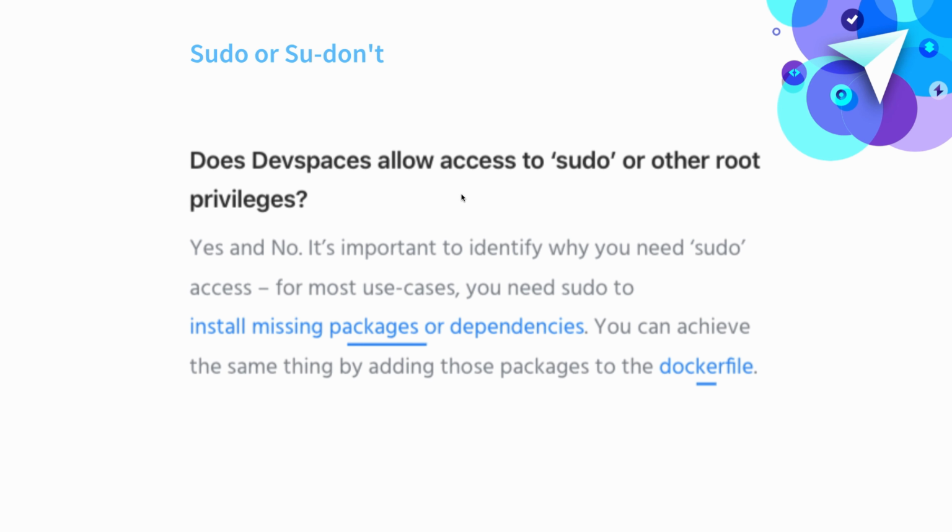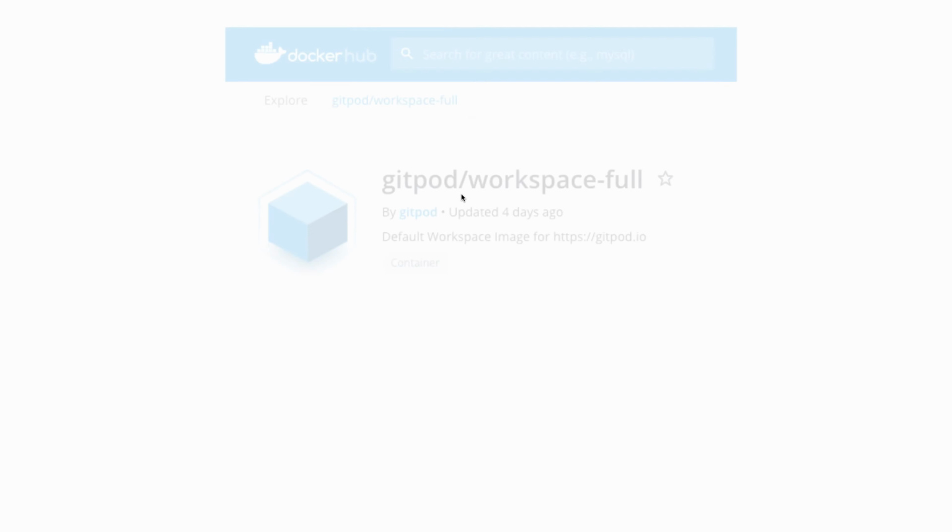We already discussed that you don't have access to sudo in your DevSpace, and for anything that you would normally use this for, you can use the Dockerfile to achieve that. We showed an example of that. Usually you're installing missing packages or dependencies that you need.